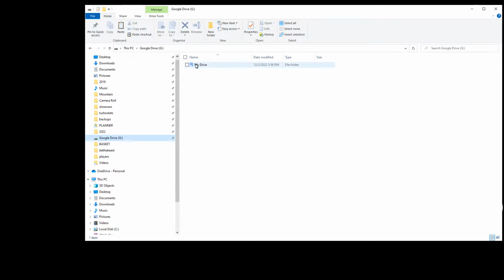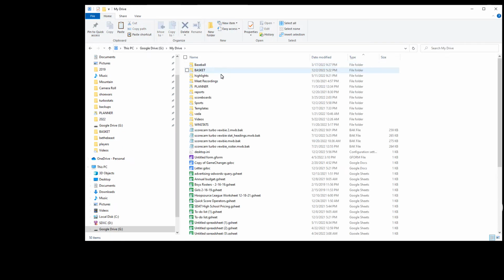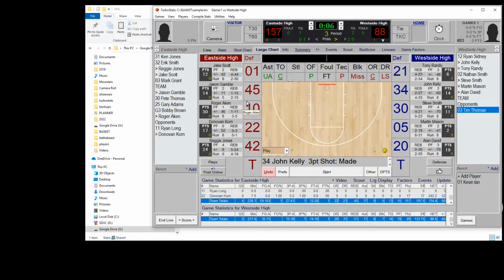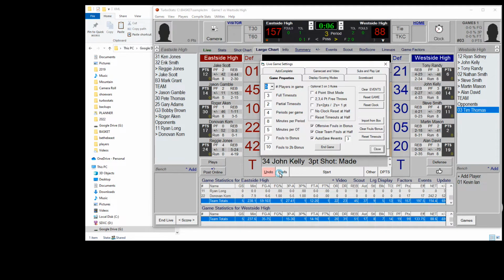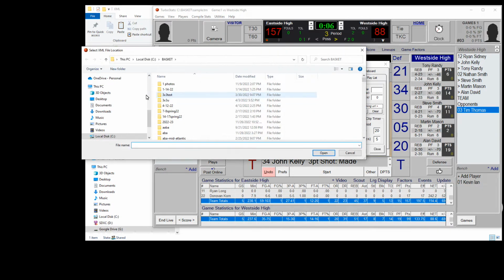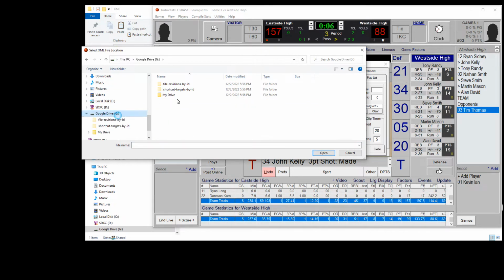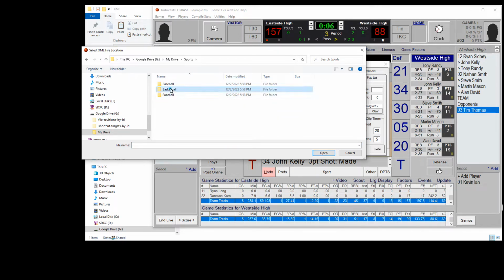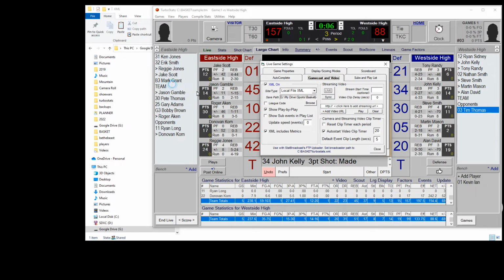For instance, we have a Google Drive here and we have a folder sports, basketball, and XML, and we're going to try to put this file from this application here. We're writing an XML file out into that Google Drive. So we go into the preferences and we go into the Gamecast, and we're going to save the file to this path, and we're going to just try it with the regular Google Drive, going into the sports folder, basketball, and XML, and just picking a file in there.